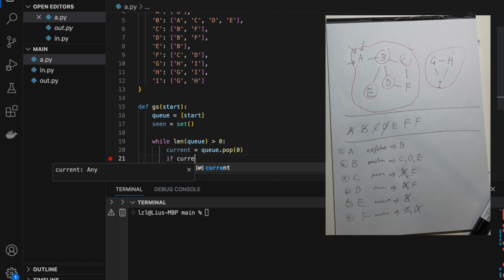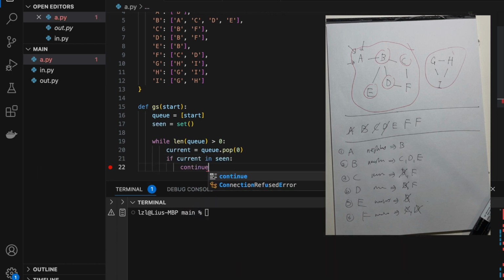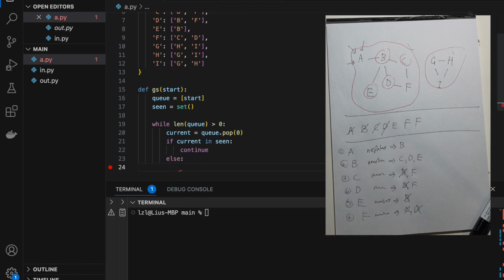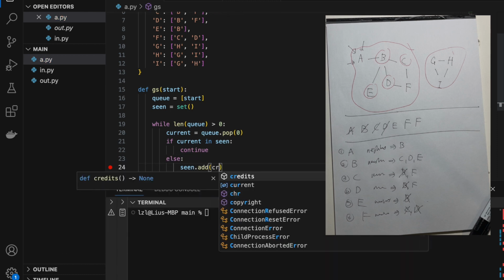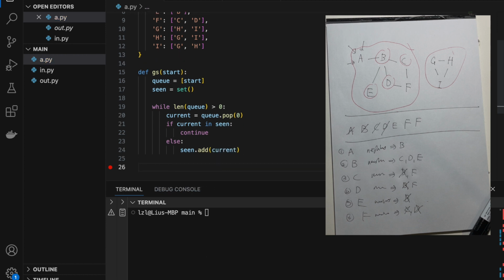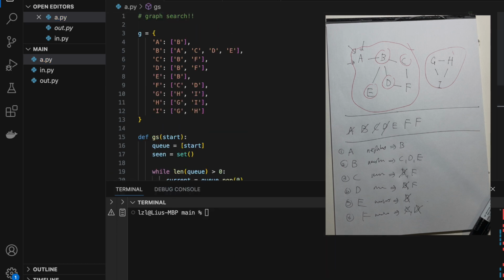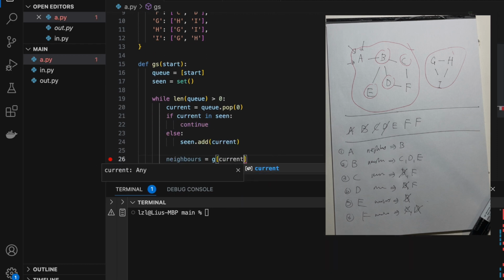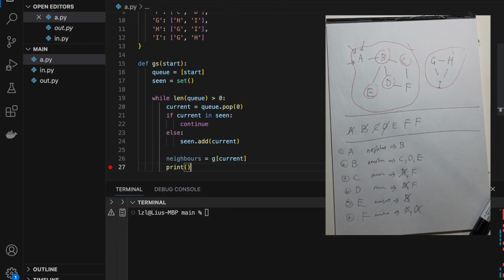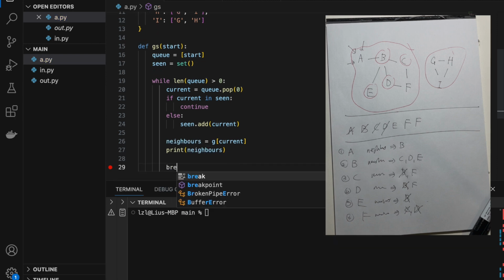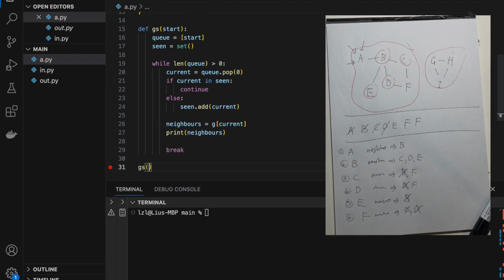And next, if current in seen, we continue. Else, we add current to seen. So seen.add(current). And afterwards, we need to search its neighbors and put those that we can back into the queue. So neighbors equals G, which is the graph, current. Here, I'm going to print neighbors, and I'm going to break just to show you. So here, GS, and I start with A. And if I run this, I'm going to get B. Here we only get B because B is A's only neighbor.